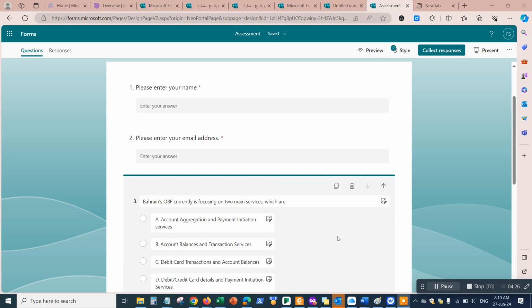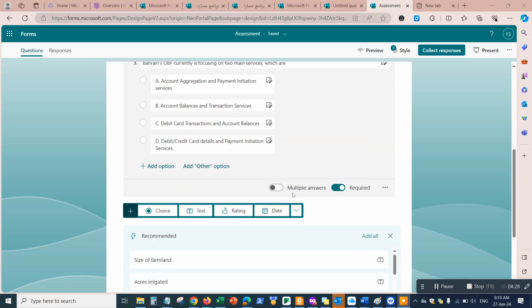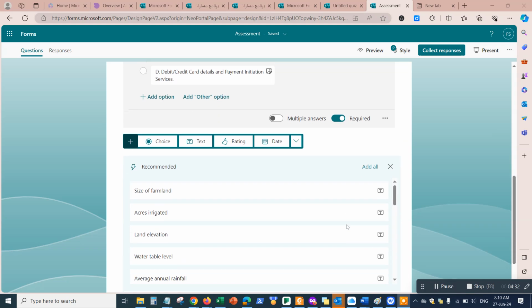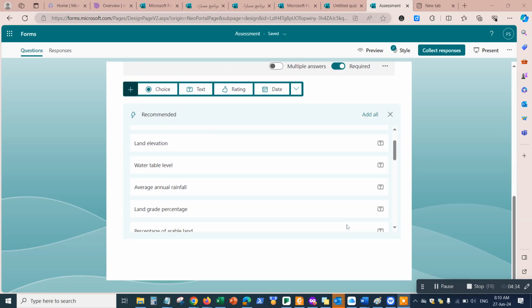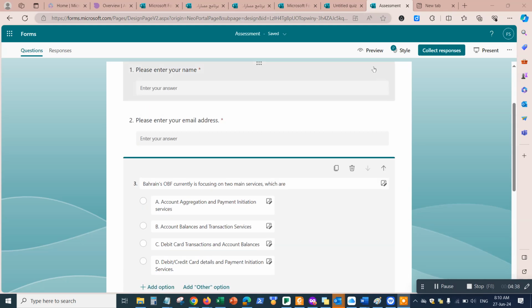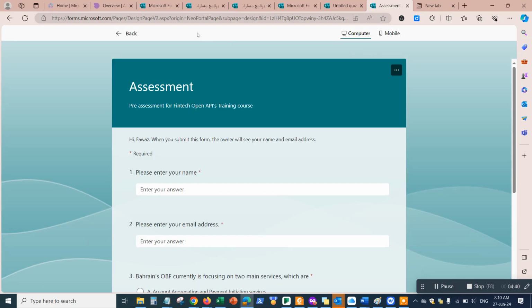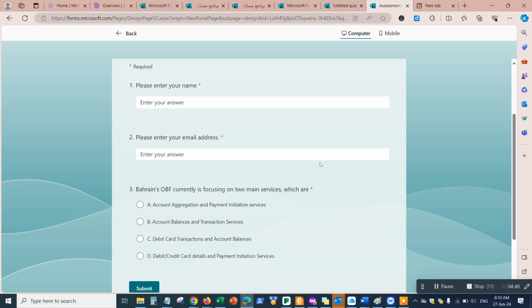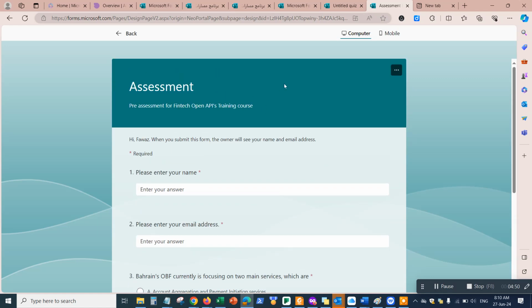So okay, and then you do the same thing for all the other questions which you want to ask, right? And then once you're done, you can preview it, and you can see how it is going to appear for the audience, or for the people who will answer this assessment. Right now, keep in mind, this is a survey.